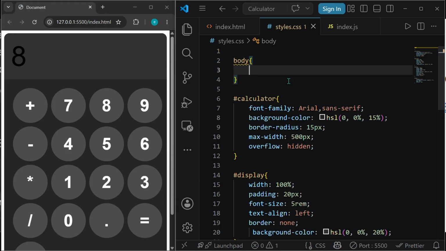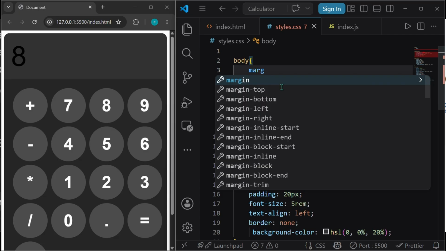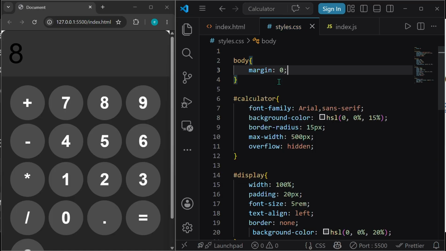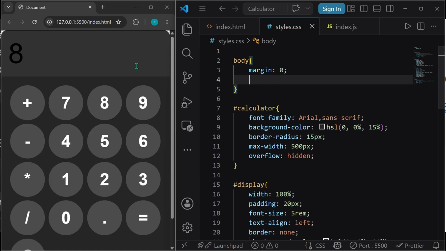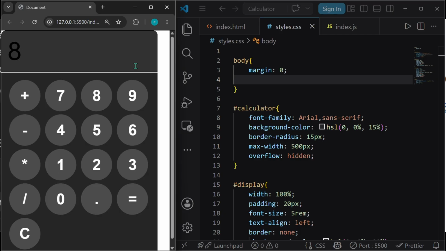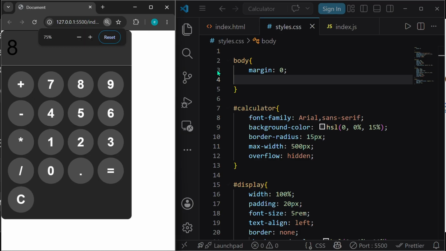I will remove all margin, margin 0. I would like the calculator to be in the middle of my window. Right now it's in the top left corner. If you would prefer it up here, you can leave it as is.